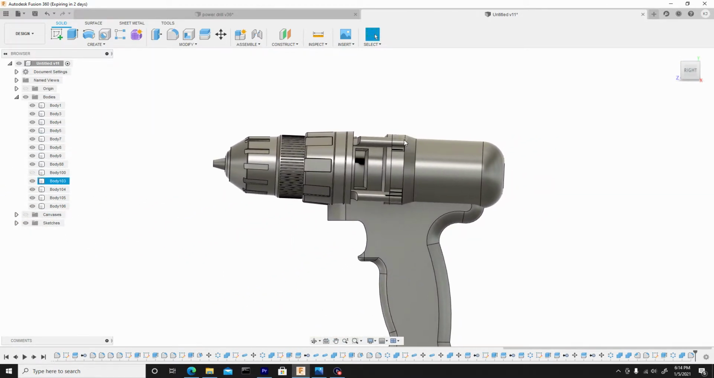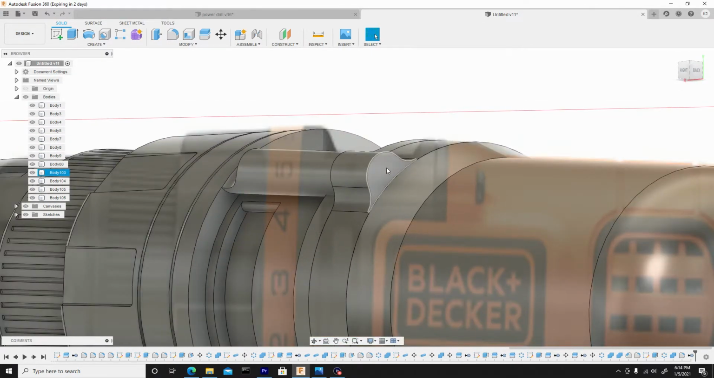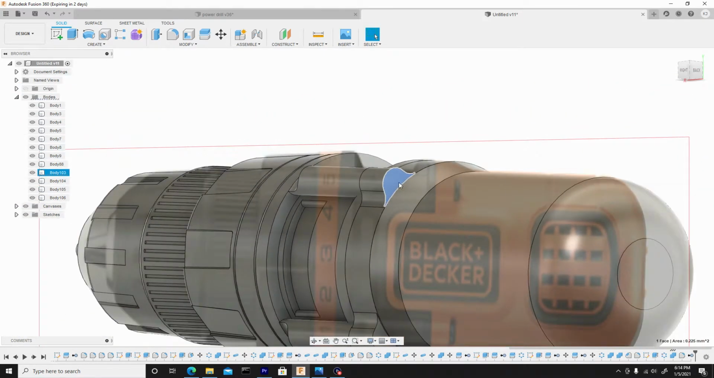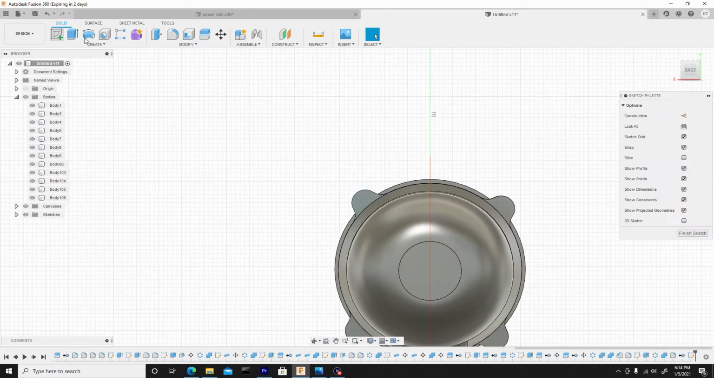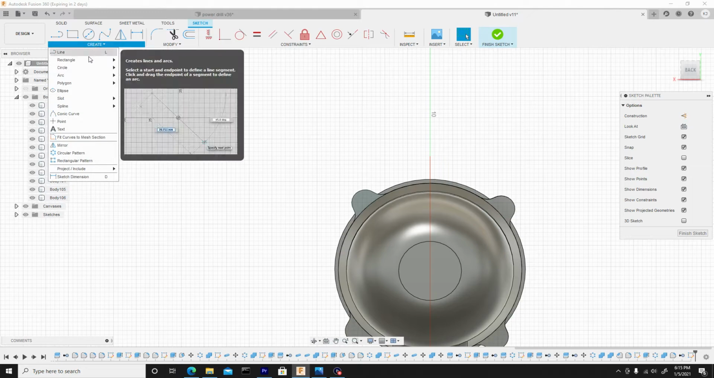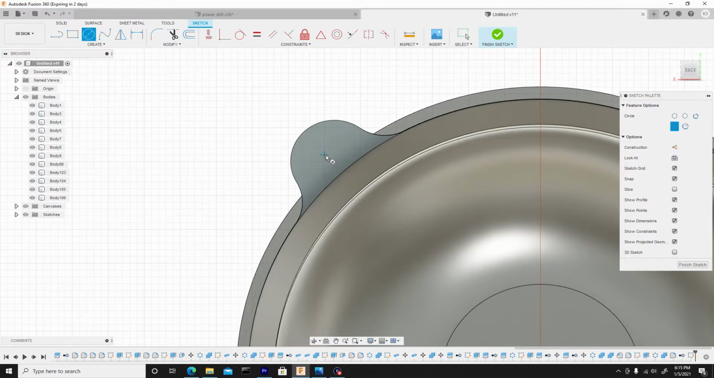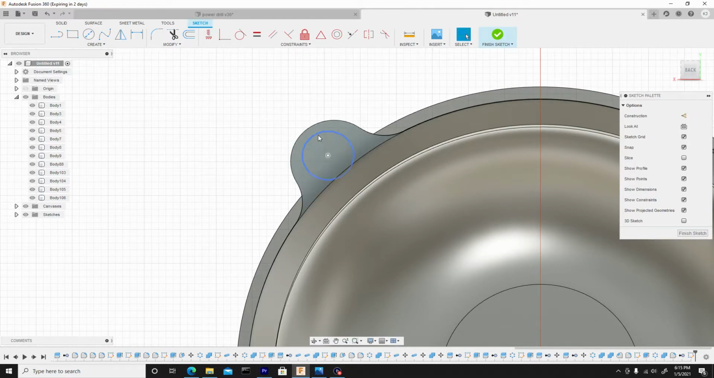So the last thing I want to do is actually toggle back on the canvas. We can actually remove this body that we turned off earlier because we don't need it. I want to do the button that's on the back. So what we'll do for this is select one of these surfaces, create a sketch. We'll use the center diameter circle tool. And if you don't see it above, hit the create drop down, go to circle, center diameter circle. And we can choose an area like this right in the middle. And we can start to draw this out. Hit OK once you're satisfied.